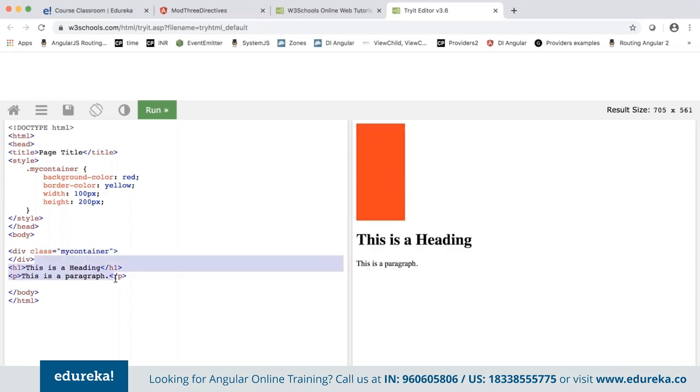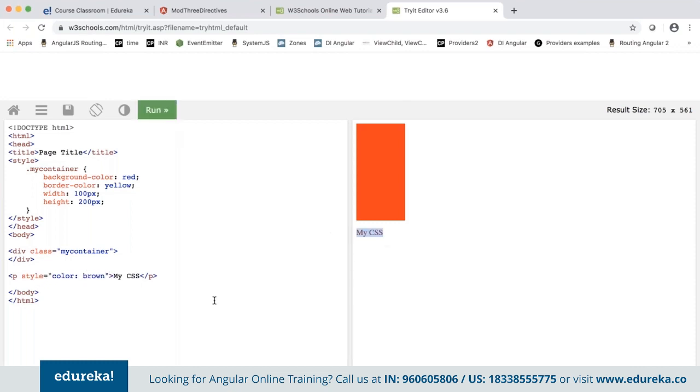To beautify any HTML or apply a cosmetic, you have to use the style tag. A paragraph. How do I apply a paragraph font color red or something? My CSS, I'm saying. If I say style equal to color brown, look at it. My CSS is a text which has a brown color, whatever color I applied for the text. So what happened? If I want to give multiple properties like this, I have to write inline. Instead of giving that, I want to reuse it. I cannot reuse it. For every tag, I have to repeat again and again.